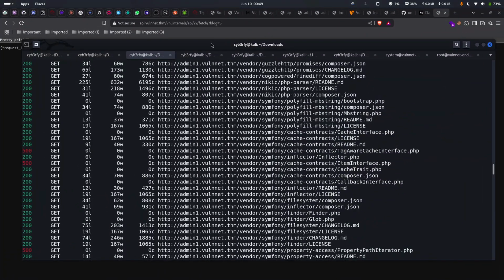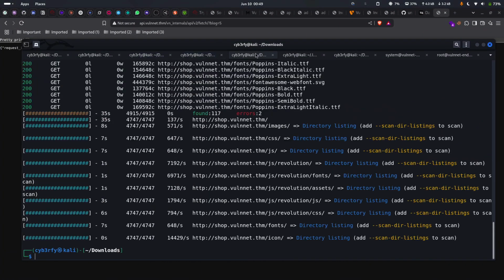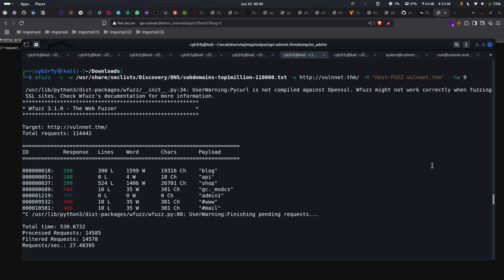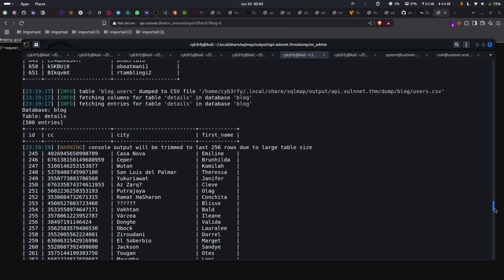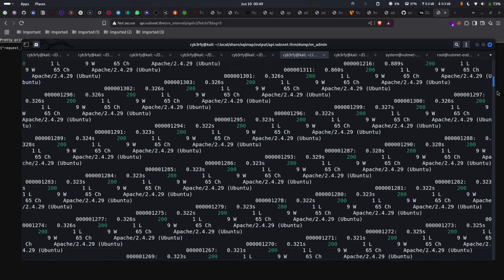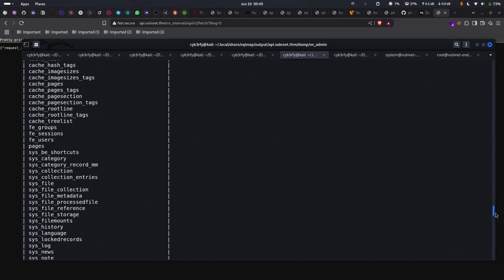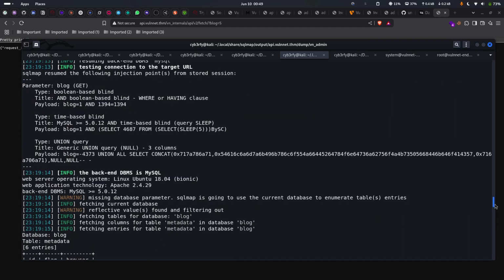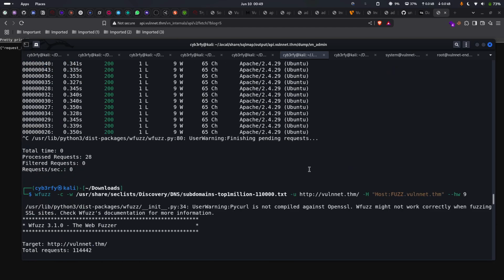So I saw that this blog parameter may be vulnerable to SQL injection, so I tried SQL injection here. That was a part. Let's go down and down. Okay, yep, here.